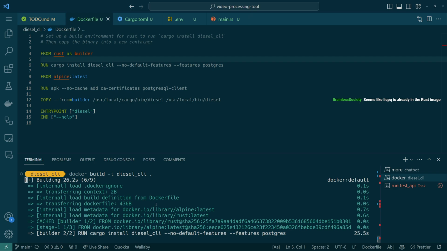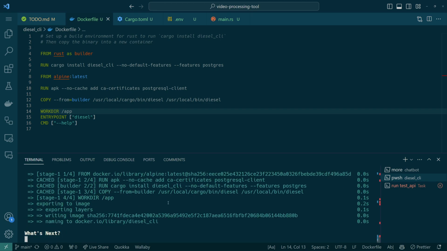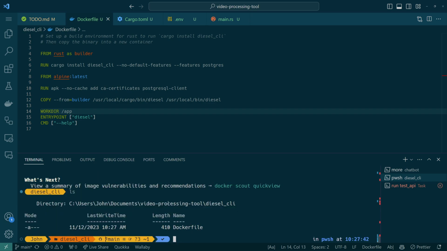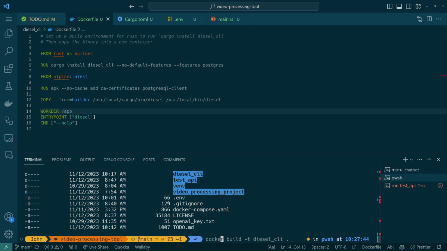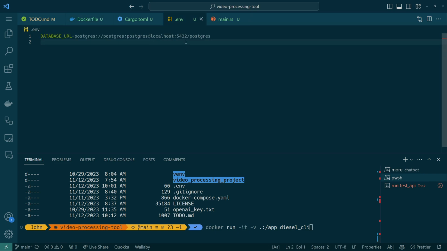How is this going to work? Like, how do I want to tell it how to find... Let's see. Okay, I think things I need to do: Workdir app. And then, let's build that again. There we go. So then, in this directory, I could do docker run. What did I call it? Diesel CLI. So I would map the current directory to the app directory, which is the working directory, which means that this .env file will be visible and available, which has localhost 5432.